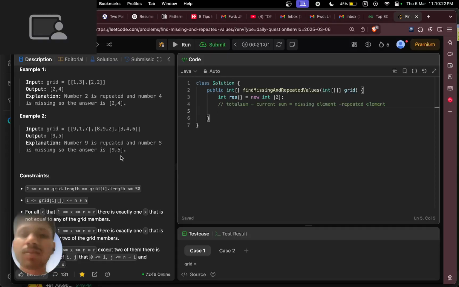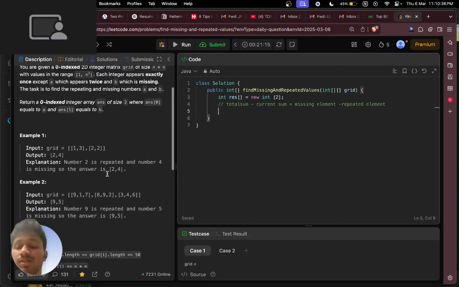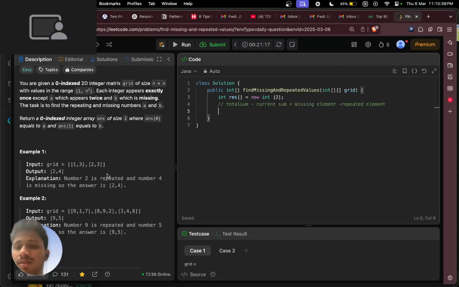Okay, the time is 21 minutes done. Let me check till 25 minutes. If I don't get any idea, as per my thumb rule, I'll just go to the editorial and let me know myself what is the thing that I'm missing.